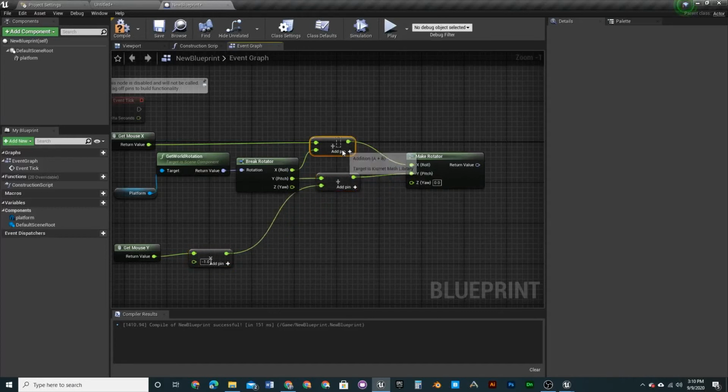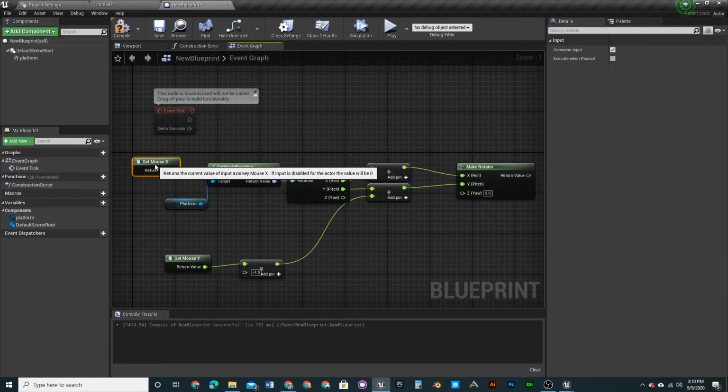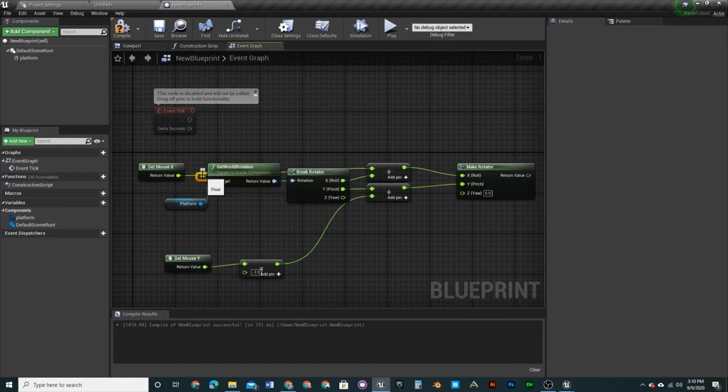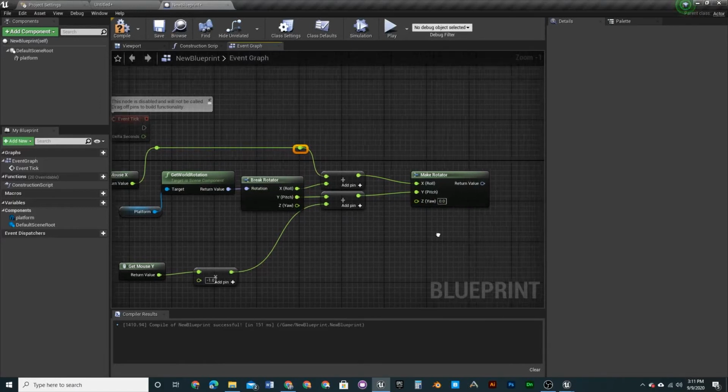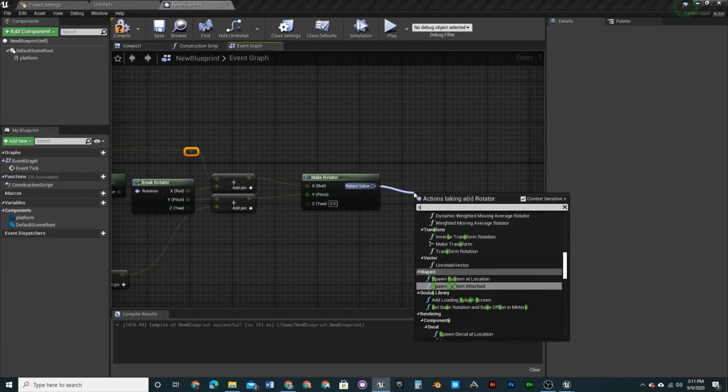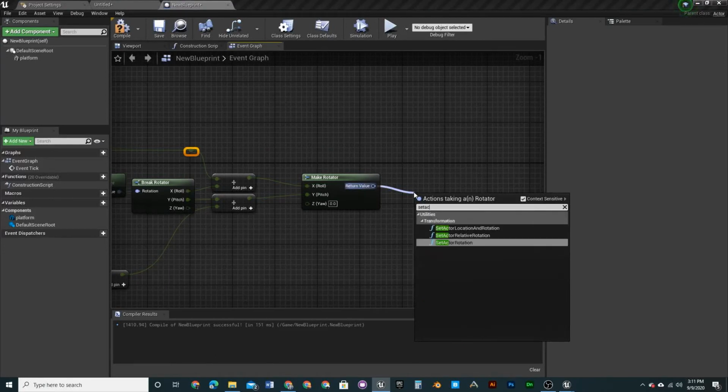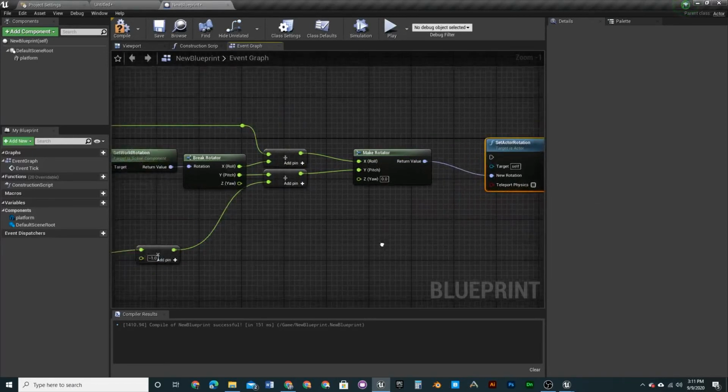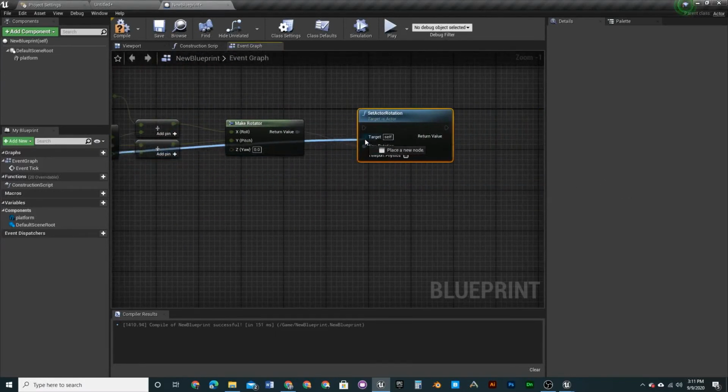So let's just go ahead and clean this up a little bit. And then if you want something like this, straight, but you don't want the nodes to be covering it, just double click the line and it will create this little dot, and you can move that. And then it gets tricky to grab, but just go like that. And then out of this return value, you want to do set actor rotation. And then your target is just going to be this. So you just want to plug that in.